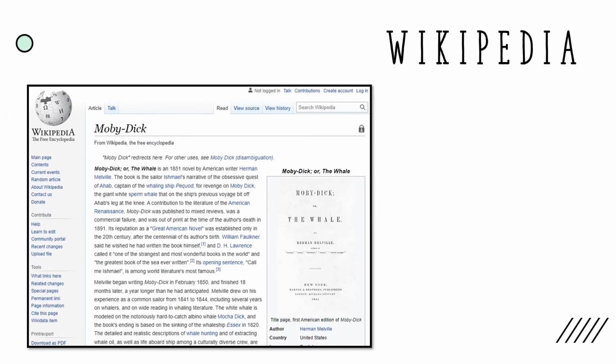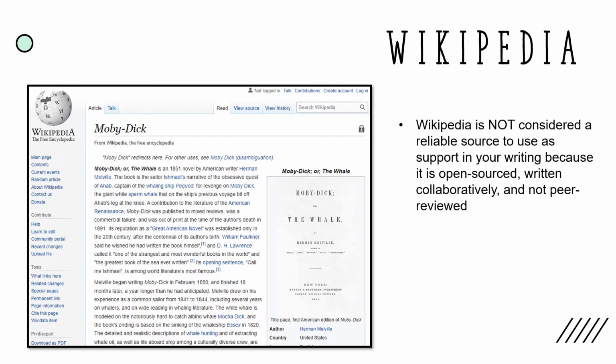A great way to start your preliminary research is to do a search for your text on Wikipedia. Though Wikipedia is not considered a reliable source to use as support in your writing because it is open sourced, written collaboratively, and not peer-reviewed, it can be a great way to get an overview of your topic.